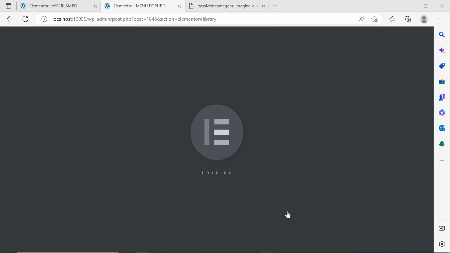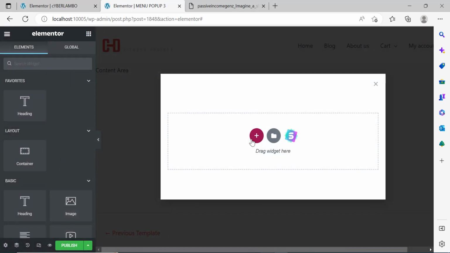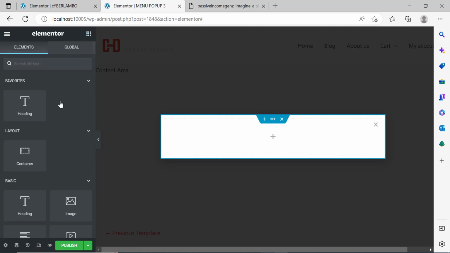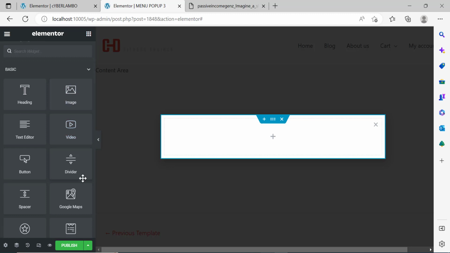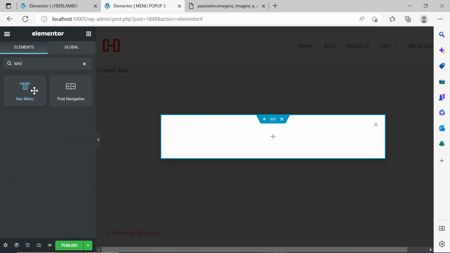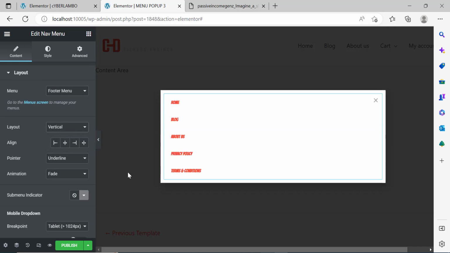Okay, so just wait for this to load. That's it. Click on the X, click here, and click this one here from top to bottom. Come here to the elements, look for a navigation menu, so nav, drag and drop it, put it here. That's perfect. And choose any kind of menu you want. I'm going to choose the footer menu, and here vertical instead of horizontal, center.